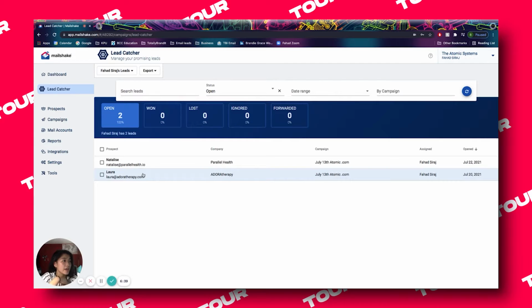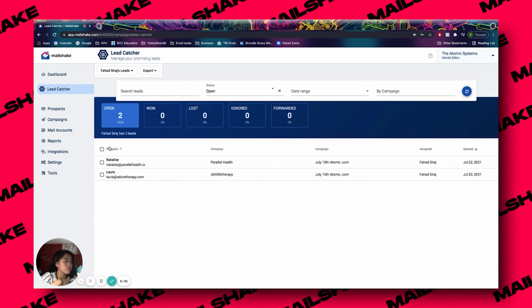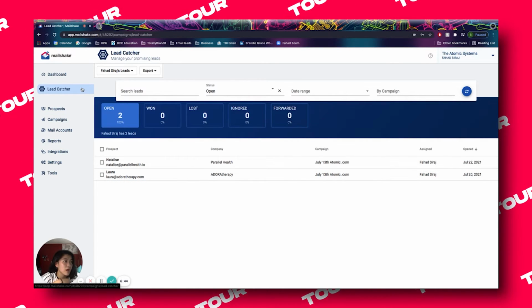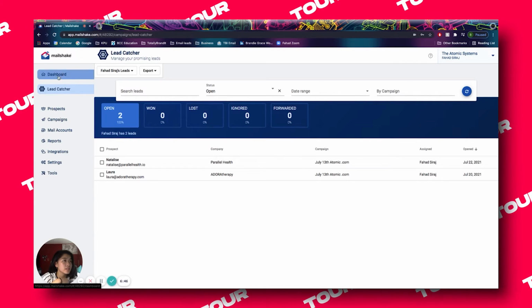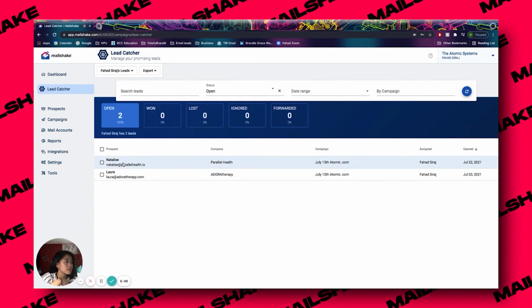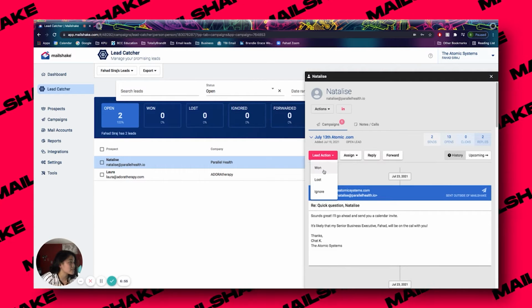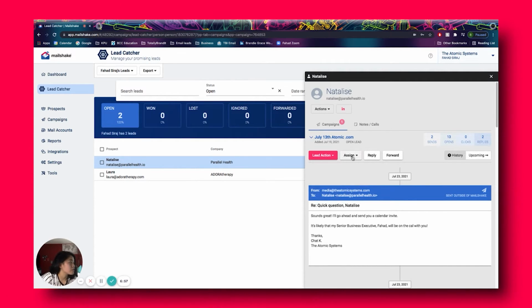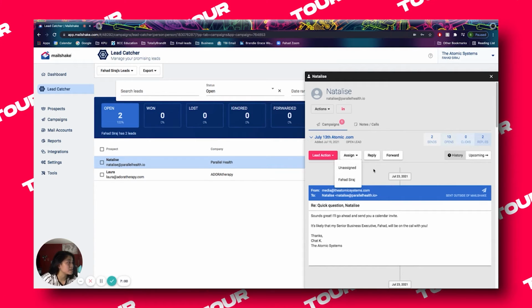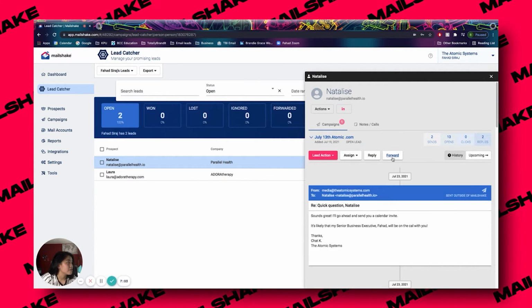So I've just gone ahead and switched accounts so I could show you what it looks like to reply to some prospects, or what happens when you get leads. Go over to lead catcher right here when it shows you that you have a lead. And then you can go over here. You have the option to change the status of this lead to won, lost, ignore. You can assign it to a certain person if you have multiple people on the account. You can reply. You can forward.